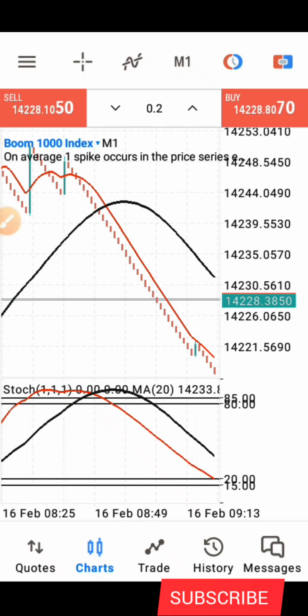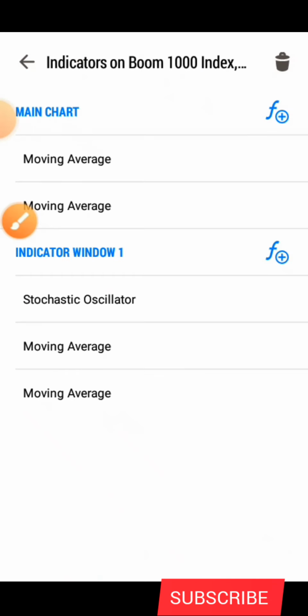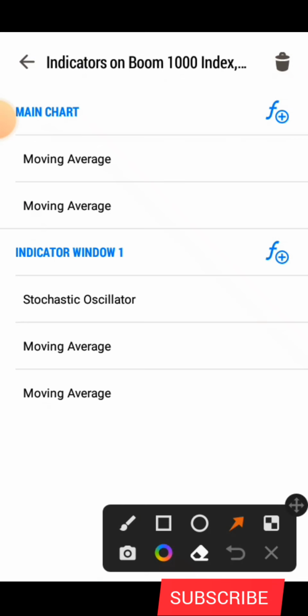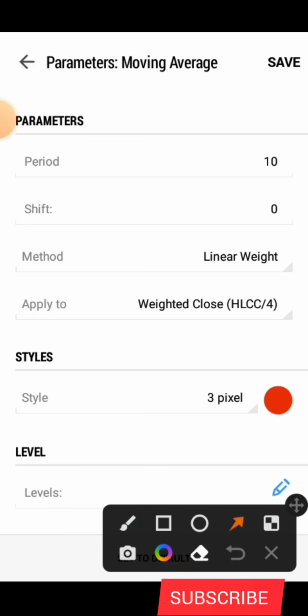Alright, the first thing you have to do here is to click on this icon. After clicking on the icon, the first indicator here is the moving average, which is this one. So you search for the moving average, and after searching, you click on it. You can see the parameters. Maybe the parameters are going to be different from this one, so what I want you to do is to change everything to be the same as this one.